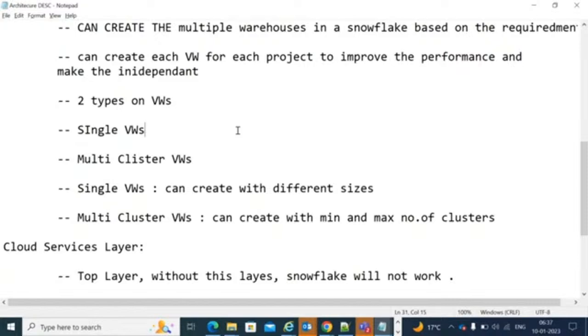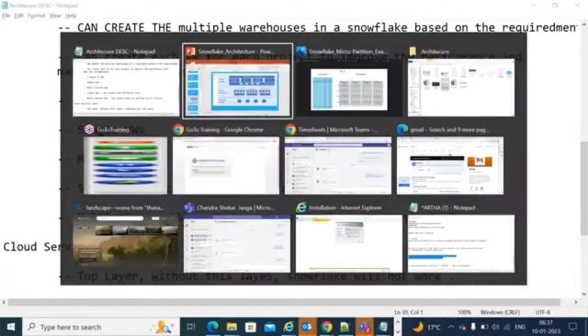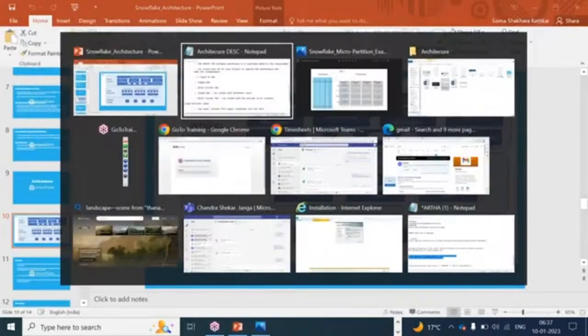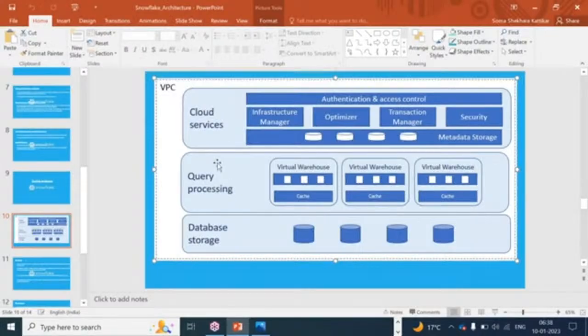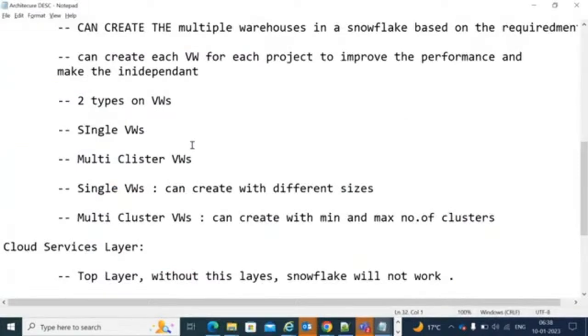So for now, we can tell that this query processing layer is the virtual compute warehouse, and the virtual compute warehouse is the hardware resource for your Snowflake.